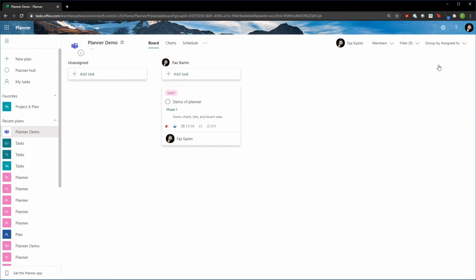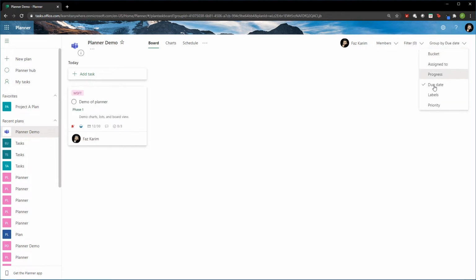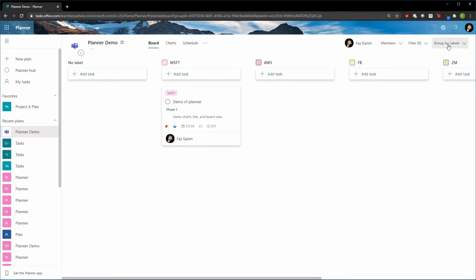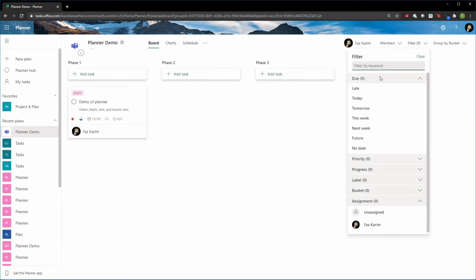So these views that we have make it pretty easy to break down the plan and see the progress of the plan in a different manner without spending too much time reorganizing the structure. Here I am looking at it based off the labels that I have assigned. I'm going to go back to bucket. I can also filter things with these same options that I have.